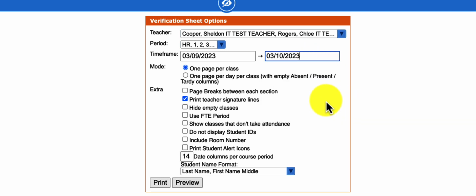The next step is to select a mode. We have two options here, one page per class and one page per class with empty, absent, present, and tardy columns. If you're wanting to get accurate attendance without mistaking letters, I would click on the one page per day per class that have the dedicated columns to check for absent, present, and tardy. I'll show an example of this in the preview.